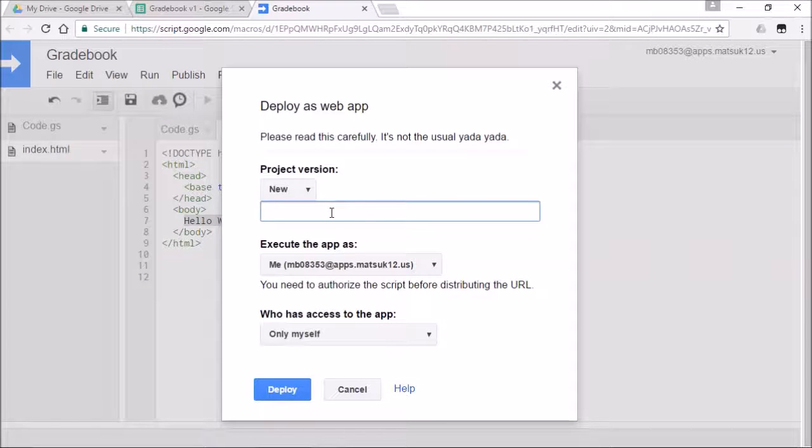I'm going to say first run of Gradebook web app. And for now, we're just going to let this execute as me, and only I will be the one that has access to it. I'm going to click deploy.